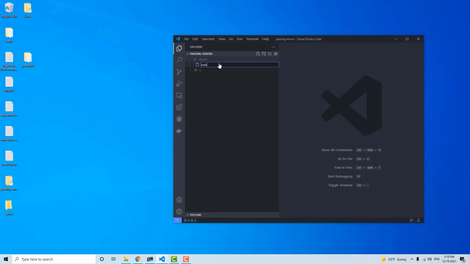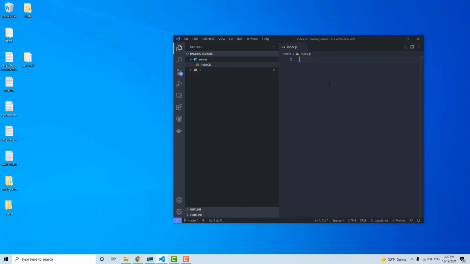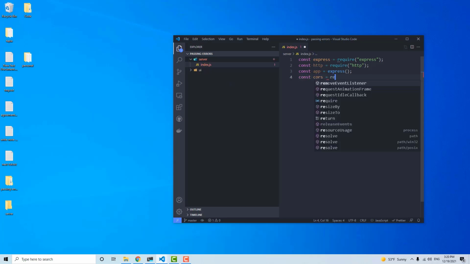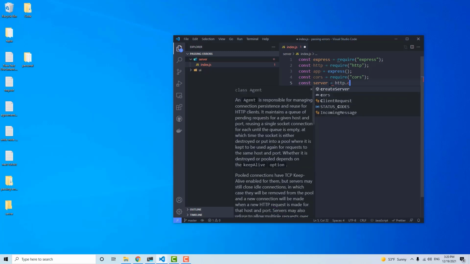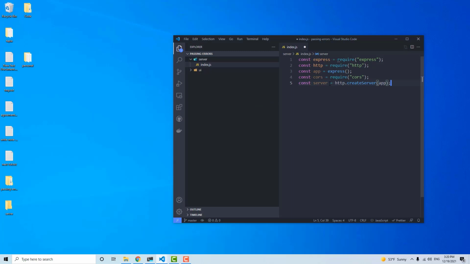We're going to need an index.js file. And then we're going to use express and cors and a few other simple things. So const express equals require express, and then http, and app, cors. And then we're going to create a server. So const server equals http.createServer(app). And we're just going to give a port of 3001.